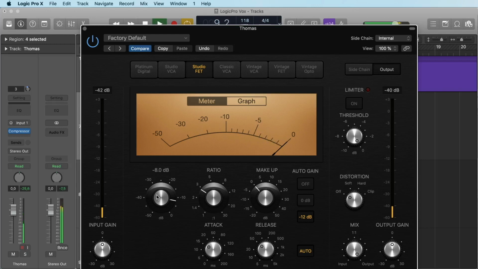Let's try this. Baby, more. I like Logic Pro. A little bit more. One more time. Baby. That would be too much. You hear it? You see it and you hear it. That's not what we want. Not too much. I like Logic Pro.